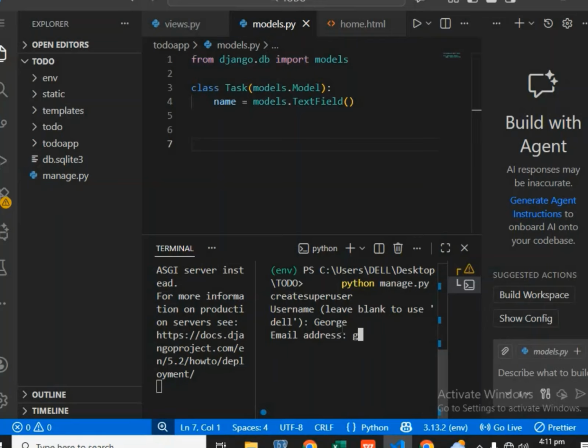It's asking for your email. You can give it an email, but I'm going to give a random mail. It's going to ask for your password. Note, as you are typing, you are not going to see anything, so don't feel you are not typing. Django will not display anything for your password. You press enter and confirm.